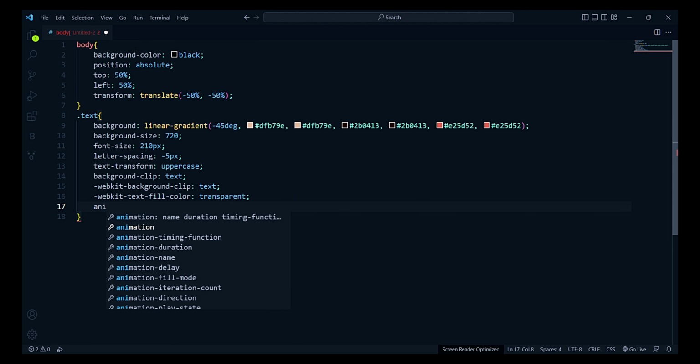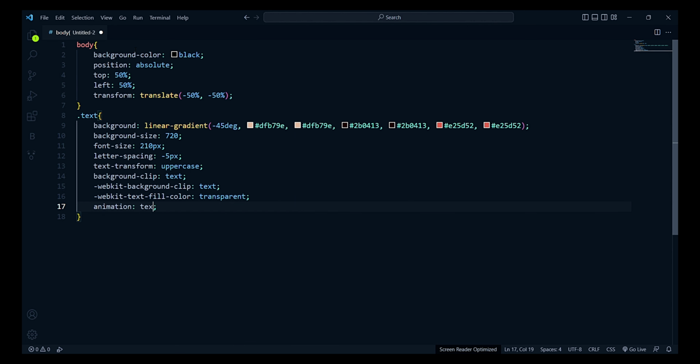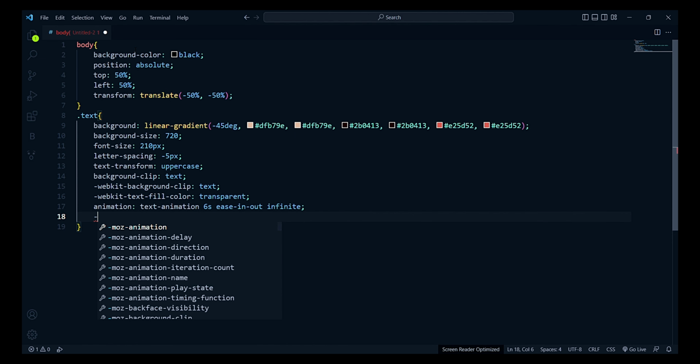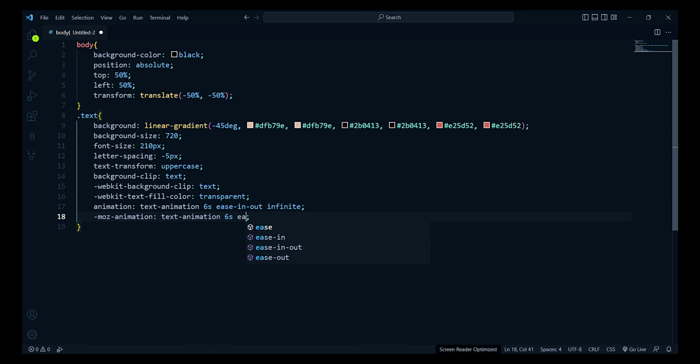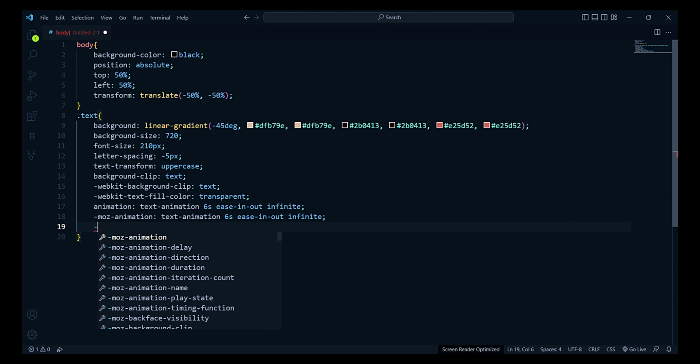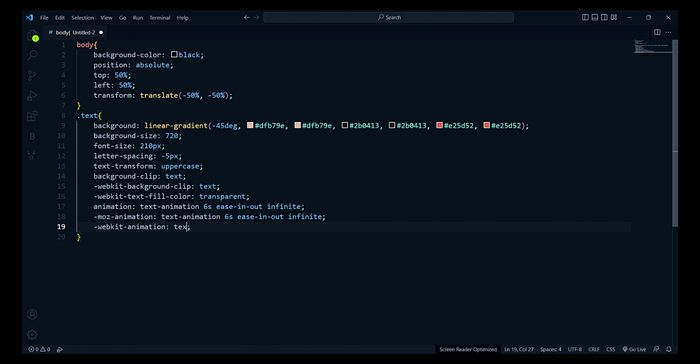Add animation of text, animation of 6 seconds with an ease-in-out transition with infinite. Add Moz, the animation of text, the animation of 6 seconds with an ease-in-out transition with infinite. Add a WebKit, add animation of text, the animation of 6 seconds with an ease-in-out transition with infinite.